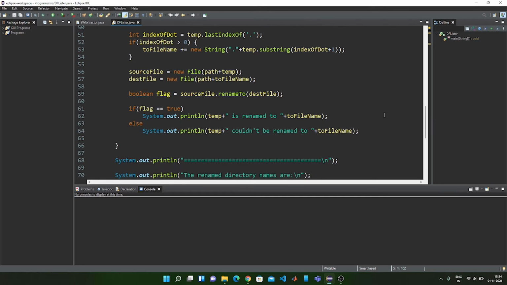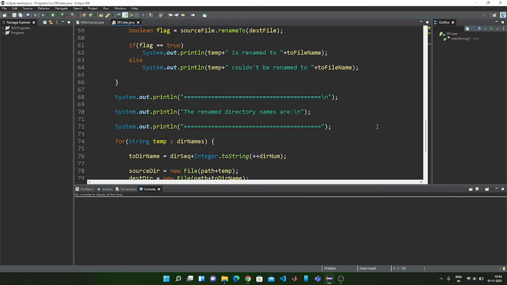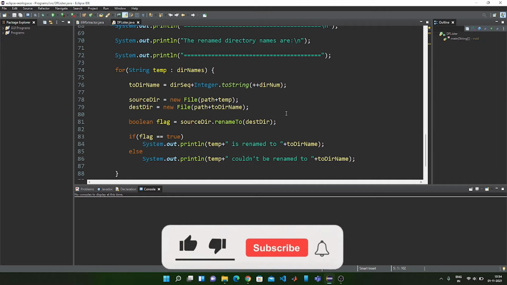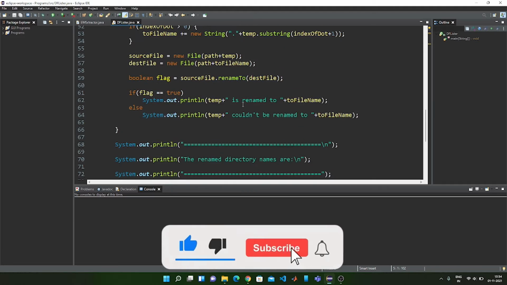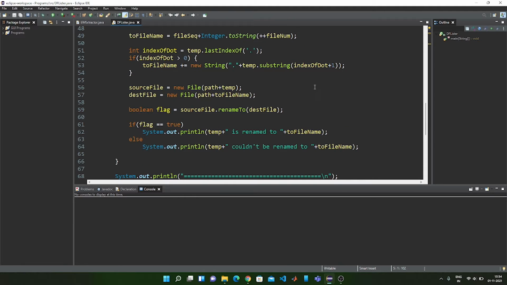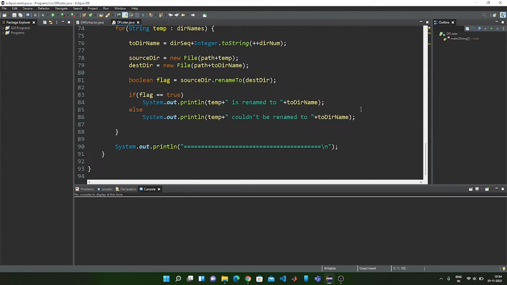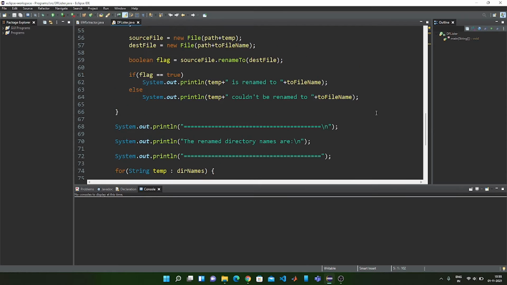But if it is not the case, then we are going to print that the source file couldn't be renamed to the destination file. So likewise, we are going to do the same for the directories as well. Over here, we are iterating through the names of all the directories, but in the case of directories, we don't have an extension after the dot. So no need to include this extra piece of code as we did in the case of files. We can simply rename the directories in the sequential order. So this is about the entire program.